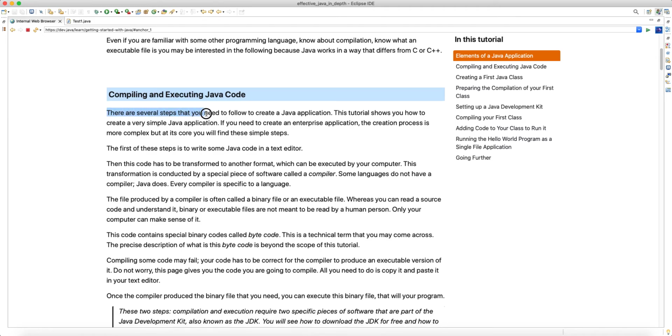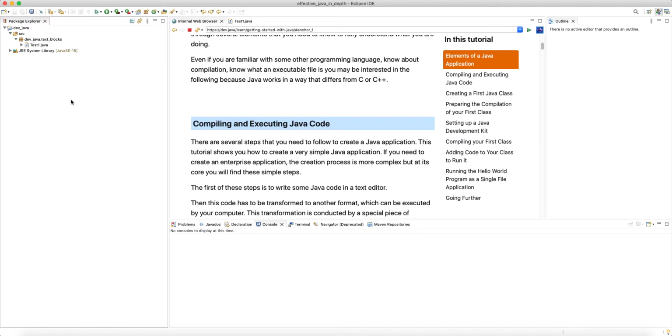There are several steps that you need to follow to create a Java application. This tutorial shows you how to create a very simple Java application. If you need to create an enterprise application, the creation process is more complex, but at its core, you will find these simple steps. When this says enterprise application, it usually means a web application.